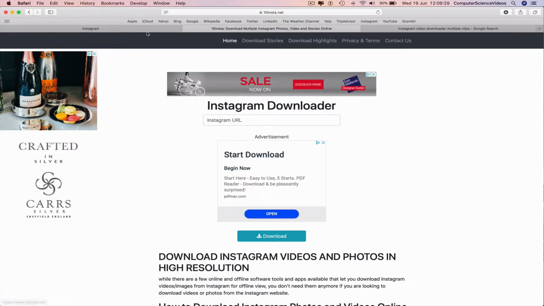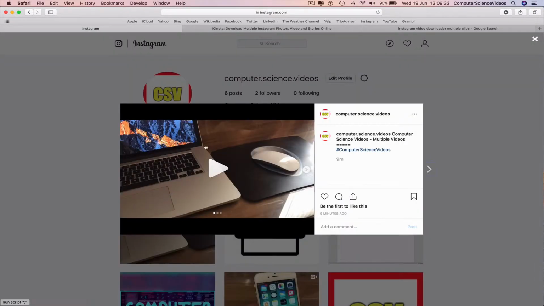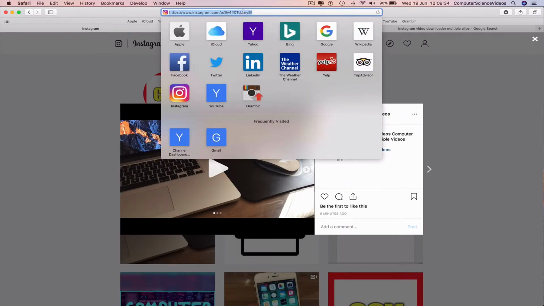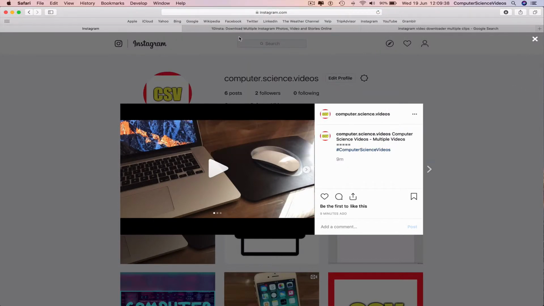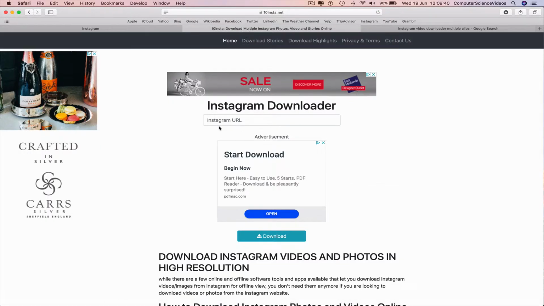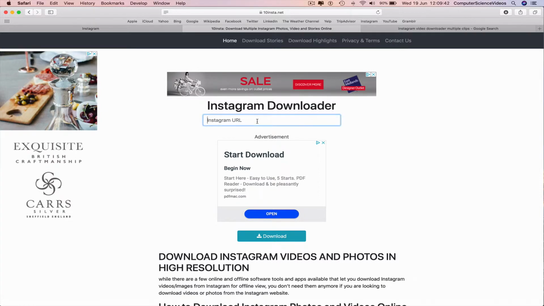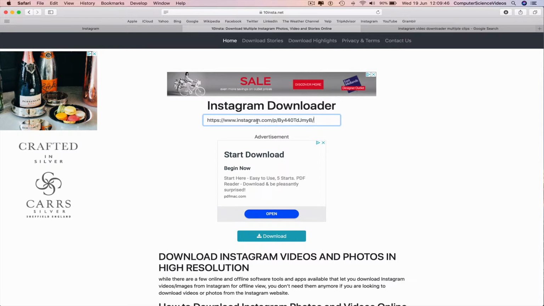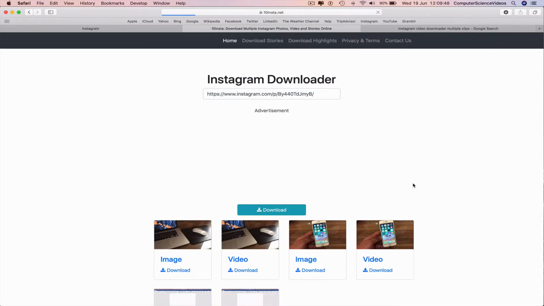and then we are ready to click on the post, take the URL, Command C, Control C, or right click, copy, go to Instagram downloader. In this box, we will Command V, paste the URL, download now.